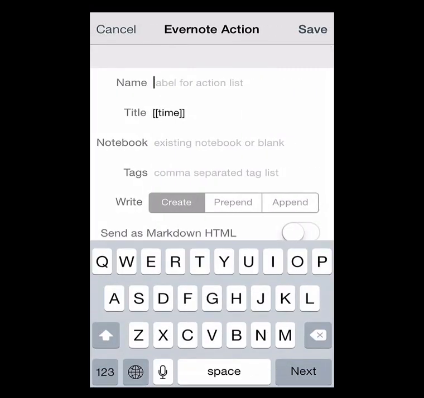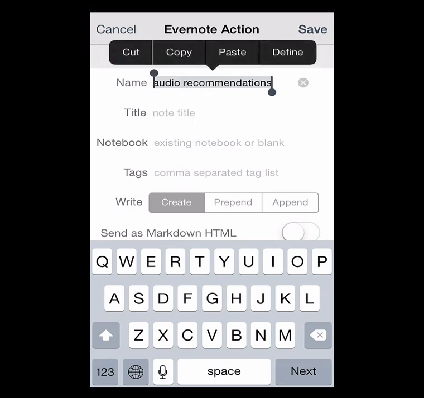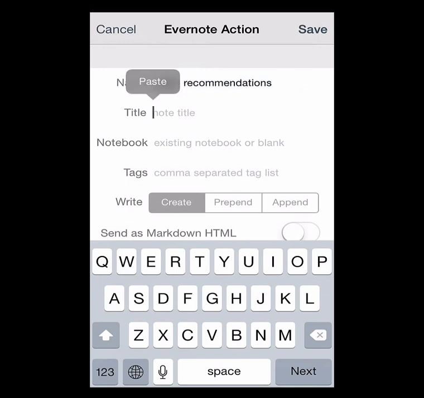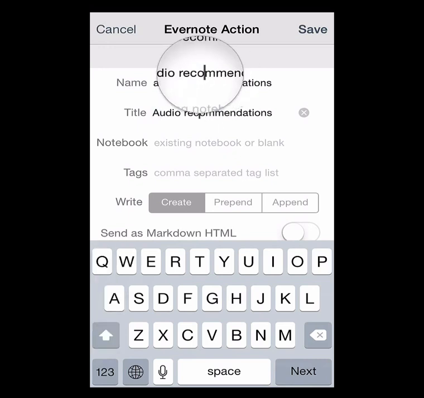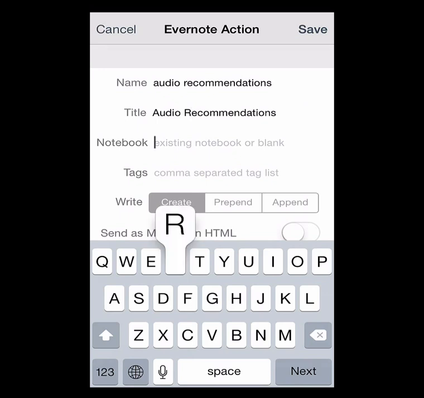and let's say that we want to start a running list for audio recommendations for like lectures or podcasts and the like. So we're just going to name this audio recommendations. And the title, we're going to make the same thing. We want this to go in the notebook called recommendations.